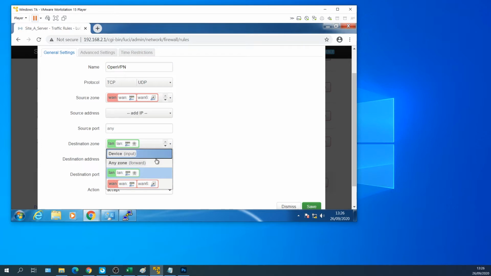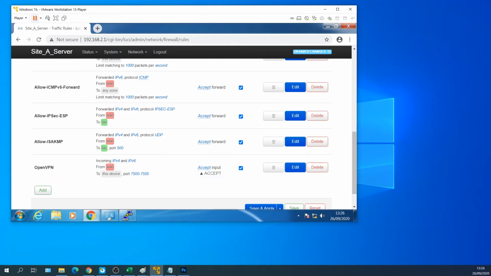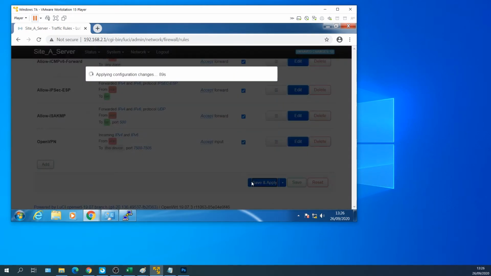So go down to destination zone and select device on this. And we just need to choose the ports. So I've done a range from 7500 to 7505, just in case we have a few different VPNs that you might be setting up. But on this tutorial, we'll only be using the 7500, so you can just put that if you like. So yeah, just click save, then just to confirm it, just save and apply.